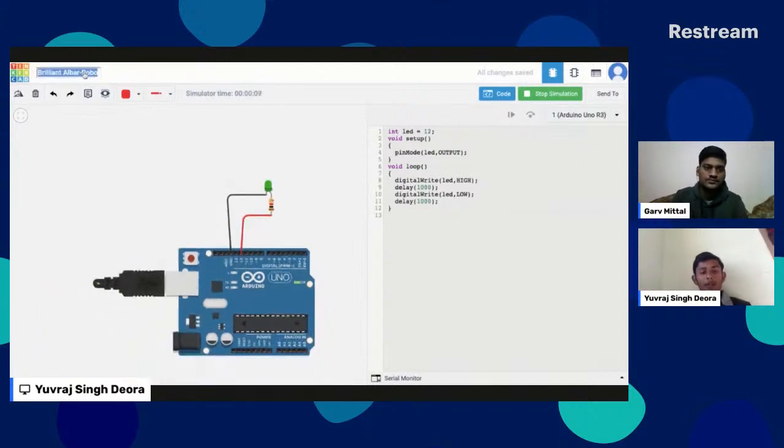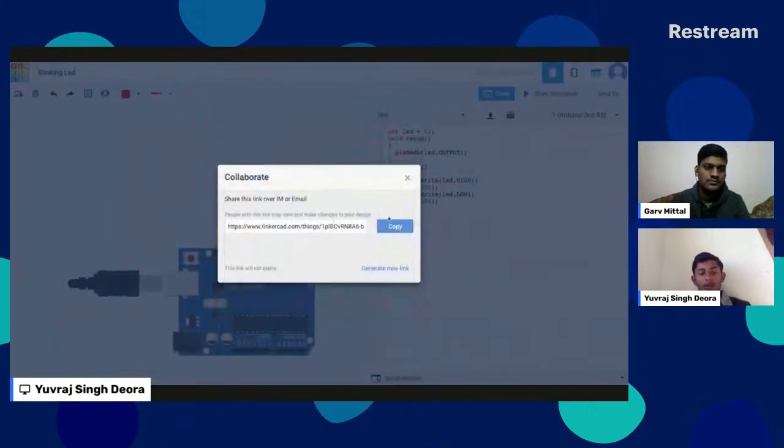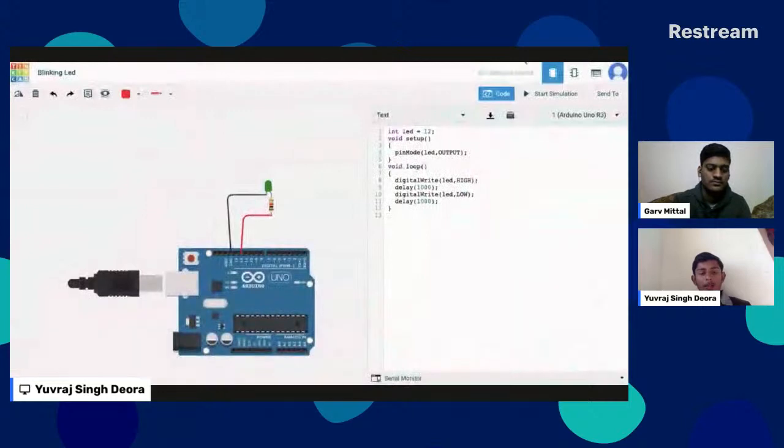If anyone was not able to make this LED program, then I'll share the link also. No problem in that. So I'll stop the simulation and create a link for this. I'll copy this and ask him to share. Whosoever was not able to make this and wants to see this code, I have shared the link.